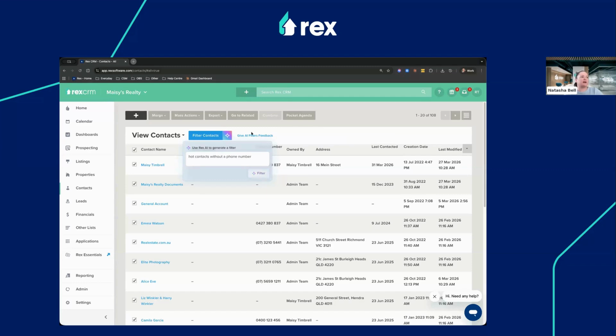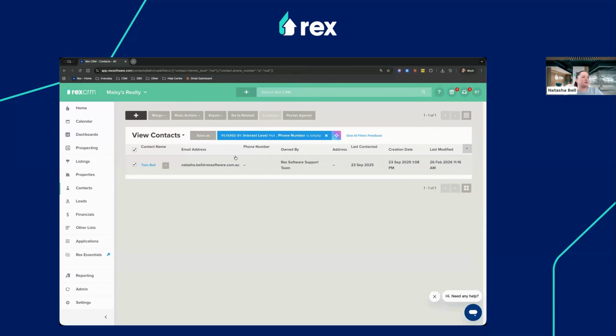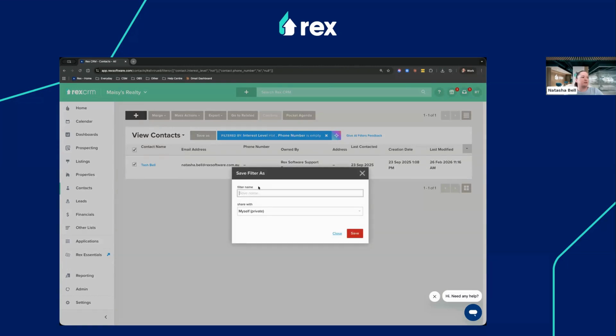Filter, and then we can save that so we can come back to it later. Just give it a moment. So it's only myself in there, but let's just save that filter. So we can give it a name. So we can say hot contacts.